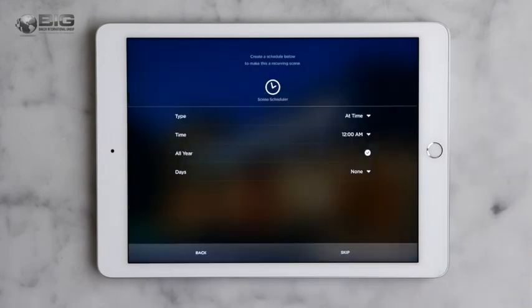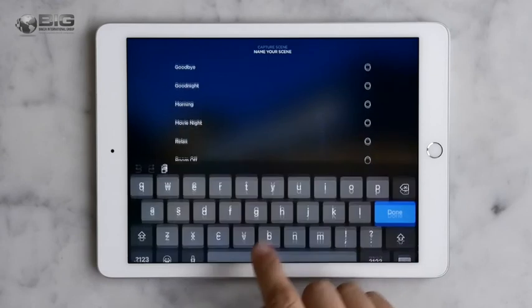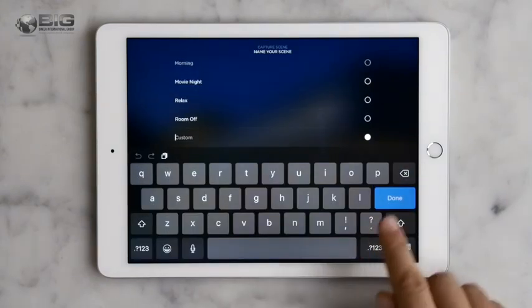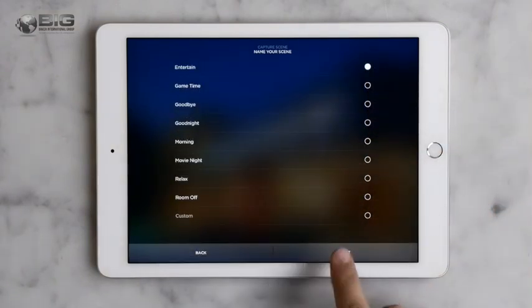This takes us to a page where we can set a schedule for the scene to trigger. We'll cover this in another video, so let's just tap Skip. Now we can name our scene, either by selecting an existing name, or by creating a scene name by tapping this Custom button, which brings up a keyboard. Since we just created a scene for entertaining though, I'm just going to select Entertain up here, then Next.